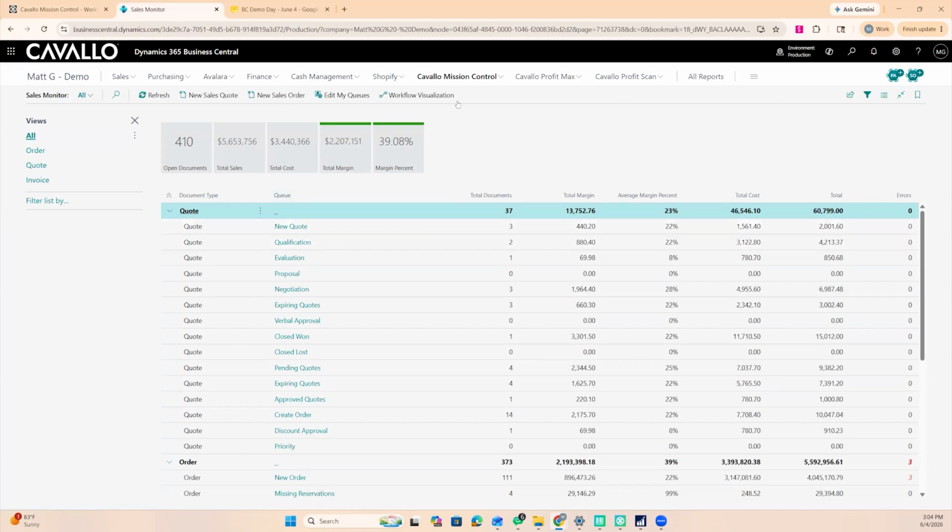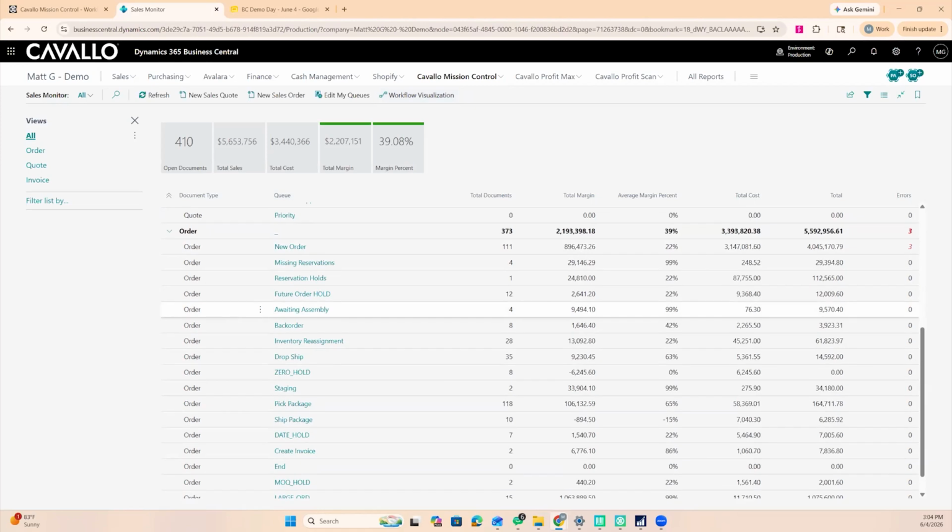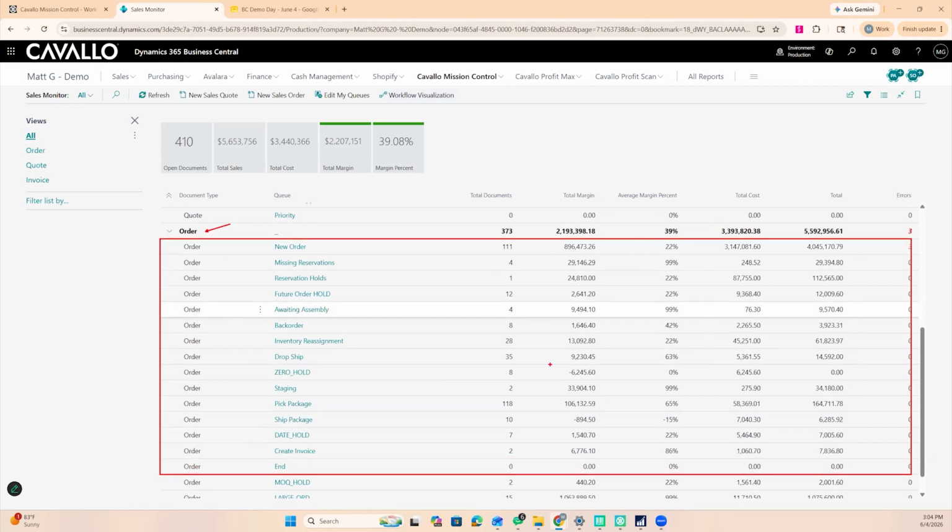So I want to point out that we have this mission control menu option, and when you drill into that, we have something called the Sales Monitor. And the Sales Monitor is going to display effectively a linear view of that workflow we just saw. And so just as an example, I can see my order here, and I've got all of the different queues or stages in that flow. And I can see at any given time the documents that are in each one of those stages. So for example, in my back order queue, I currently have 8 sales documents that are on back order.